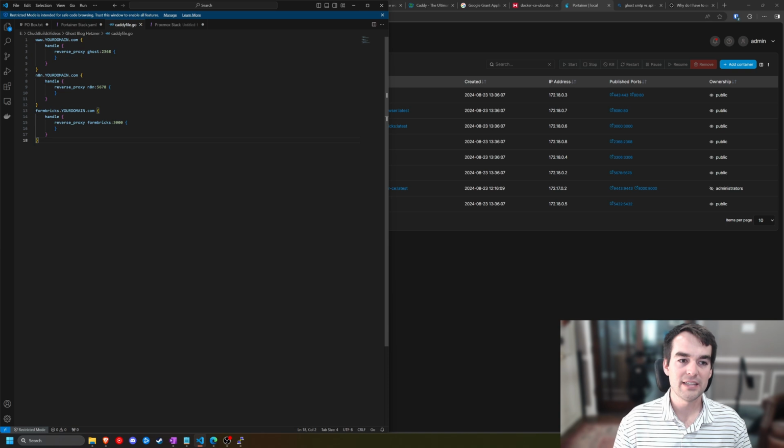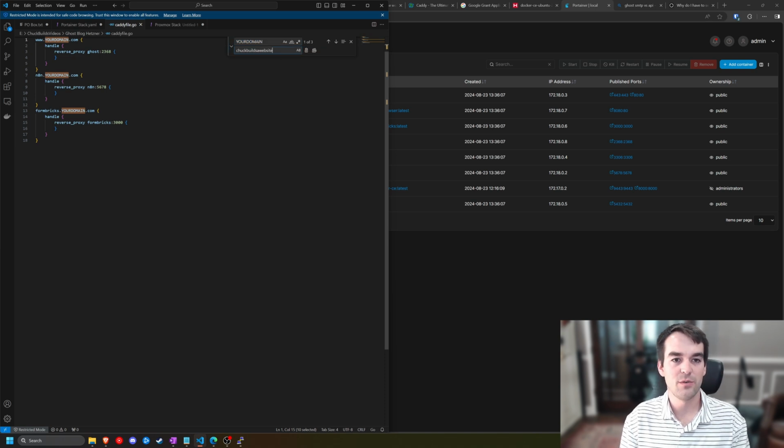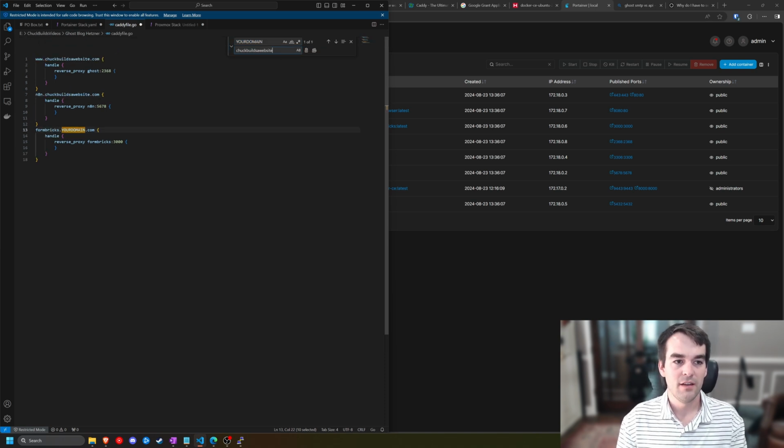Each of these are formatted the same, in which it's referencing the container by name and then the port that that container is currently running on. Notice where it says your domain here, we need to replace that with our domain that we are actually using. So I'm going to replace it with Chuck Builds a Website. And then we're going to get this copied and pasted to our Caddy folder.